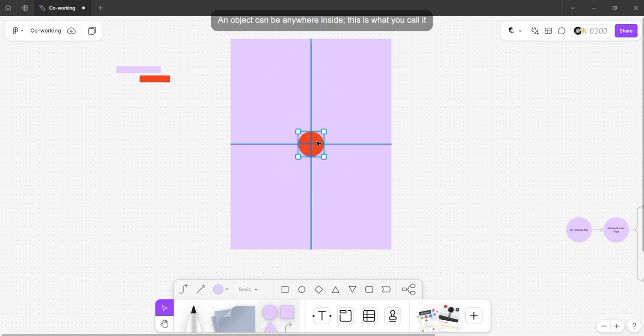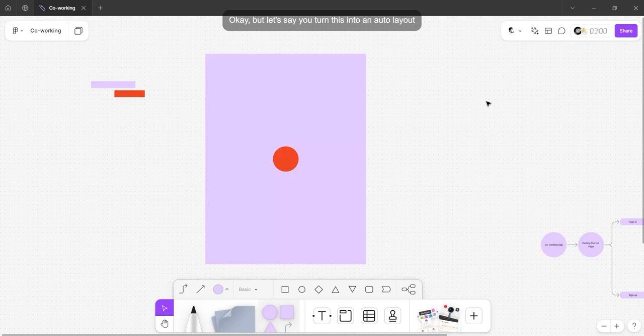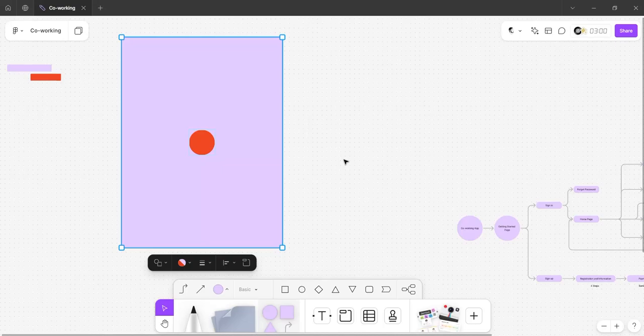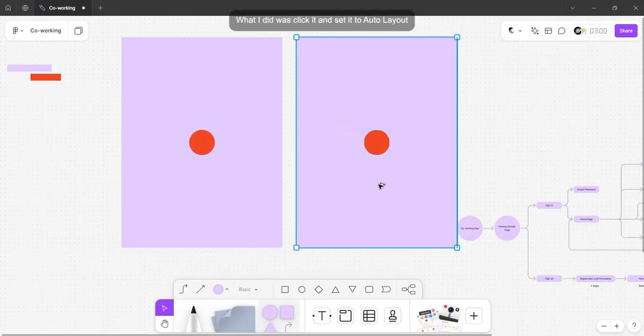Okay, but this is what you can call open drawing, free form drawing, wherein you can move the object anywhere you want. But let's say you make this an auto layout. Once you make this an auto layout, what I did is I clicked it and made it an auto layout.